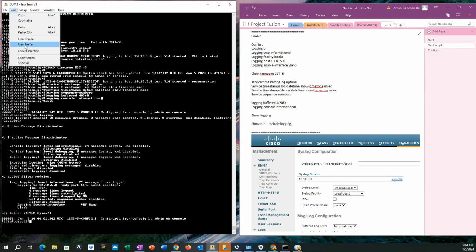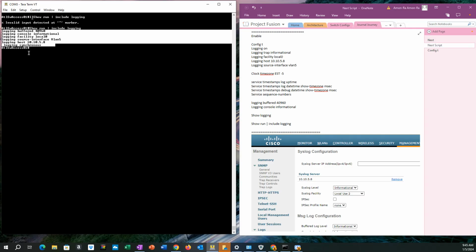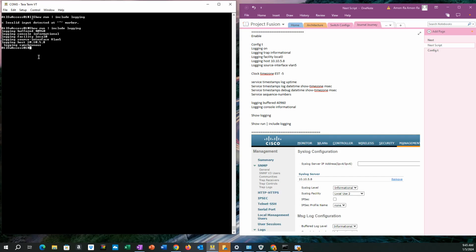Let's clear this. Show run. I apologize for that mistype. So something else that you can use to review your configuration: you can use show run pipe include logging just to review your configuration. Remember, we want to copy run start or write mem.